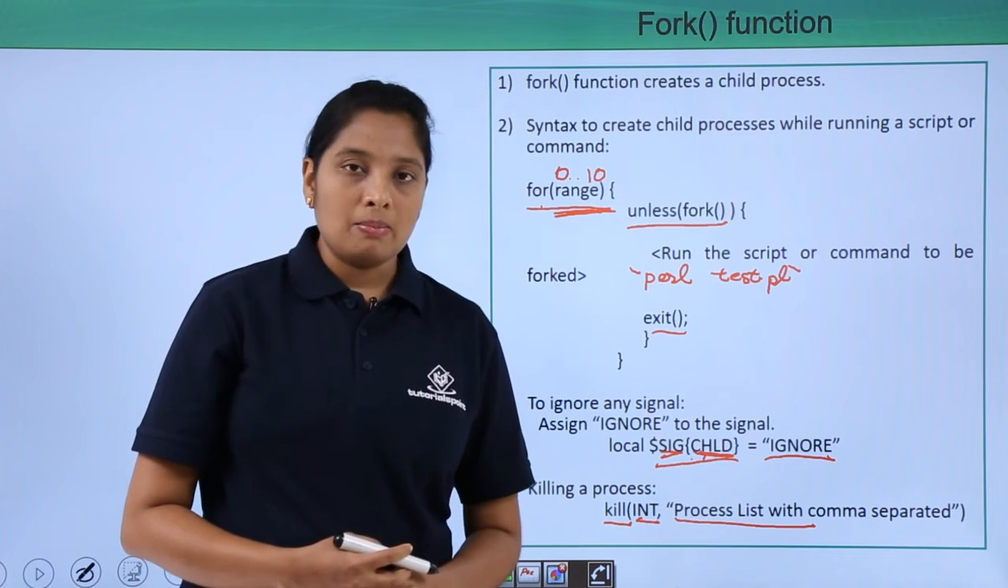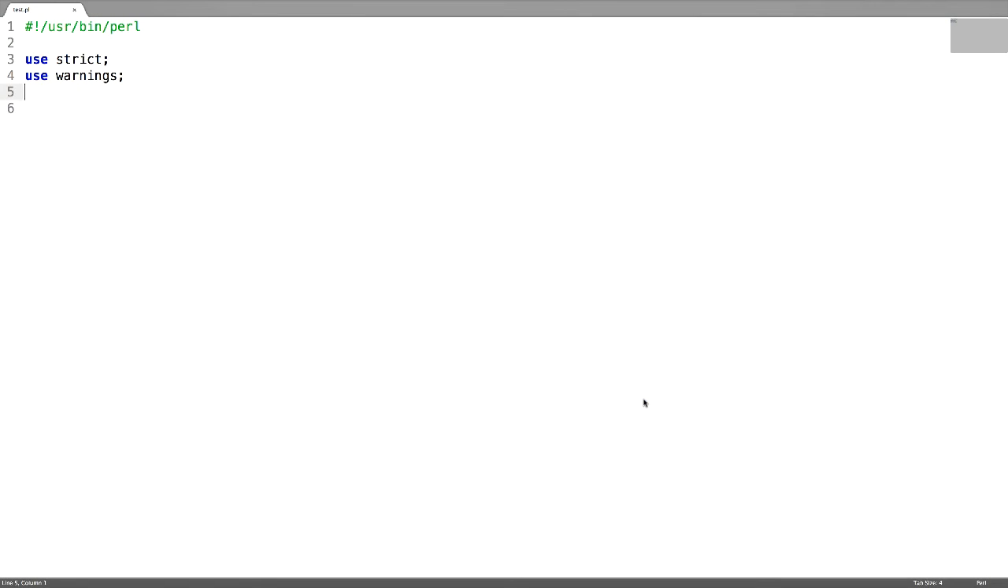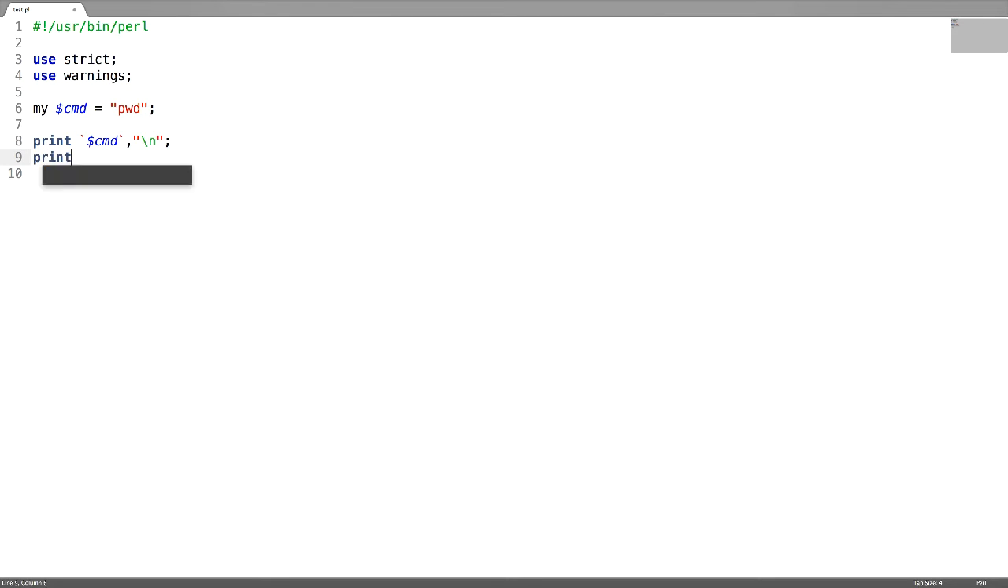Now let us see some examples. In this program, let us see how to run Unix commands as well as how to implement the fork function. For this, save a command in a scalar called cmd, like pwd. There are two ways to run this Unix command. By enclosing the command in backticks or by using the system function and passing the command.